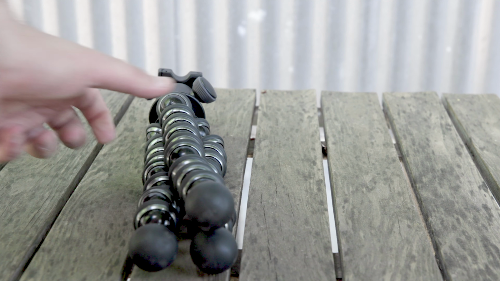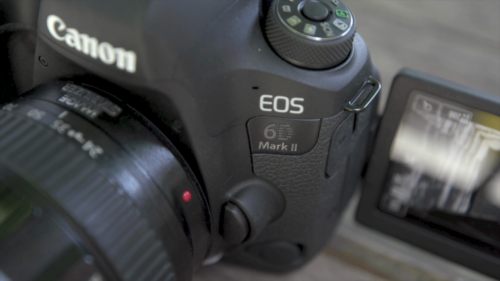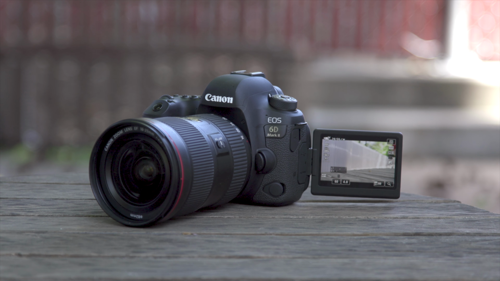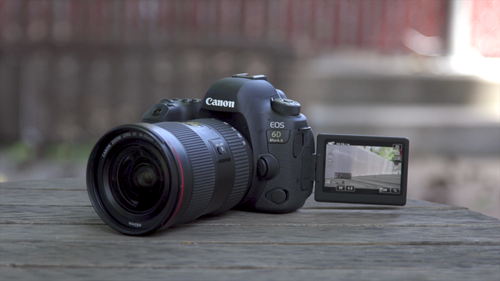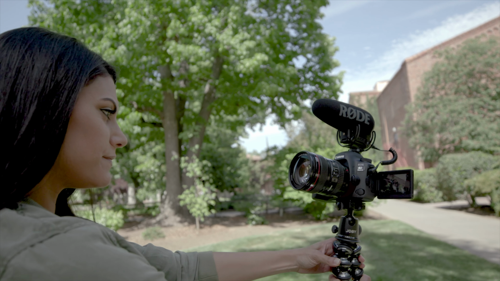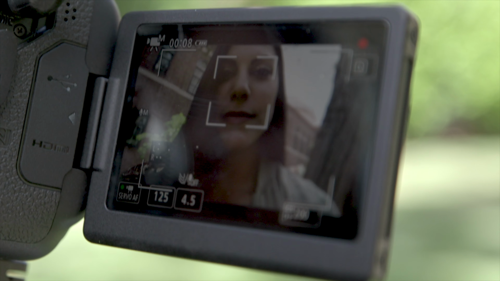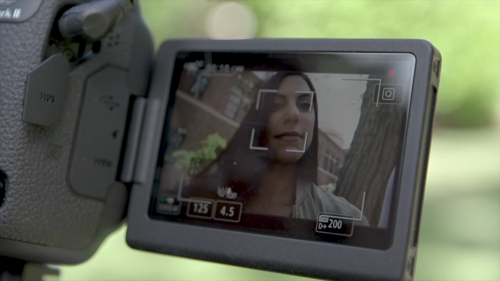For the best angle, you'll need a small tripod and a camera with a monitor where you can see yourself while you shoot. The Canon EOS 6D Mark II screen fully articulates so you can see yourself as you film. And because it's touchscreen, you don't need to access the back of your camera to change settings. Plus, it has dual pixel autofocus, so you'll easily stay the focus of the shot.